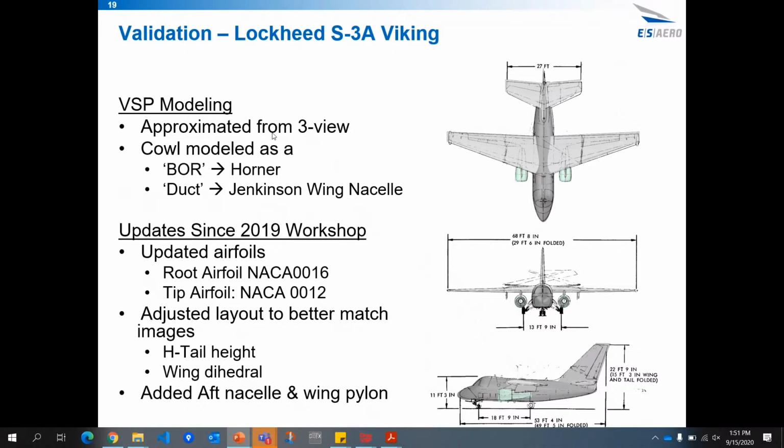The VSP modeling, I approximated it from just a basic 3 view. It took a little time tweaking the model for the workshop this year. I updated the airfoils, adjusted the layout to better match some of the images, and then I added the aft nacelle as well as the wing pylon.